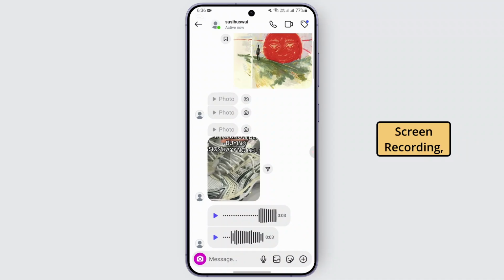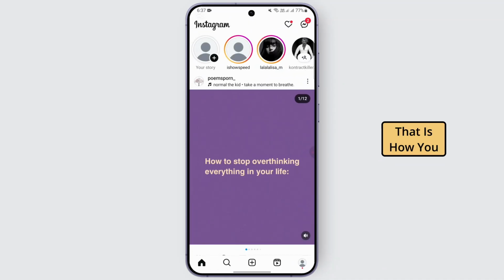So when you are screen recording, you can just go ahead and play the voice message. And when you do that, it will record the screen, including your voice message. So that is it for now. That is how you download the voice message from Instagram for now.